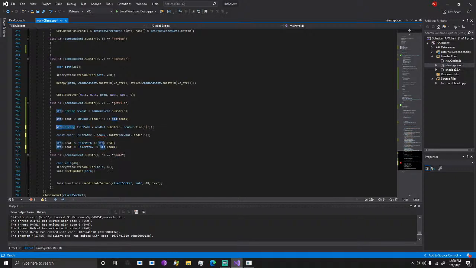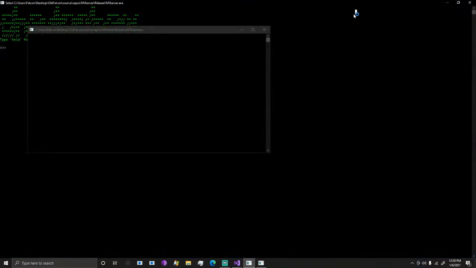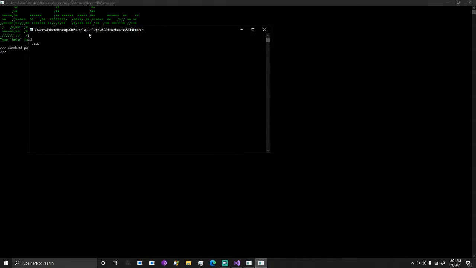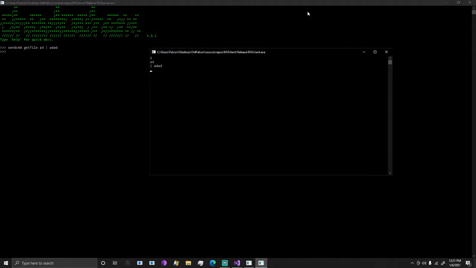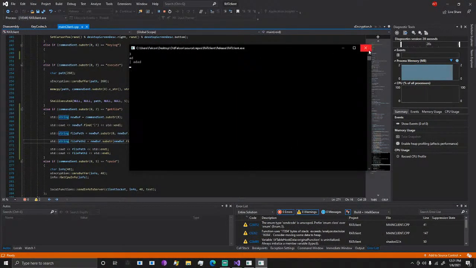I highly doubt this will work, but connect, get file. What? Yeah, now it's working. What is this? Okay, so there's a problem with C string. Right, whatever. That's really obnoxious.